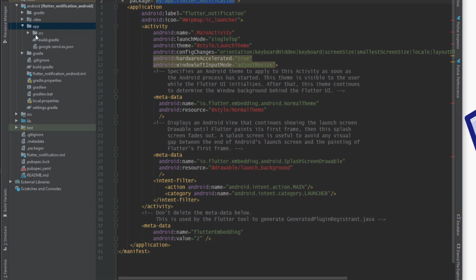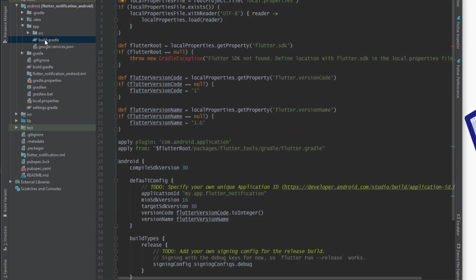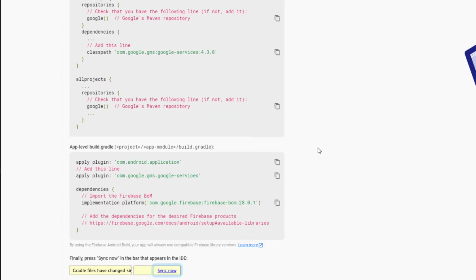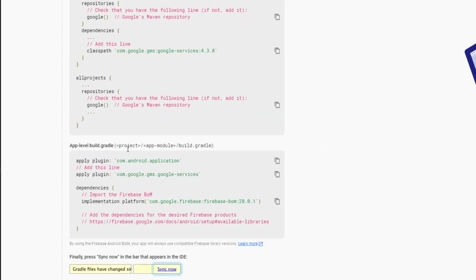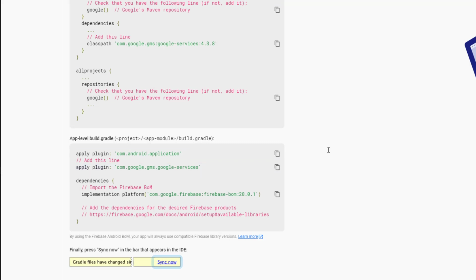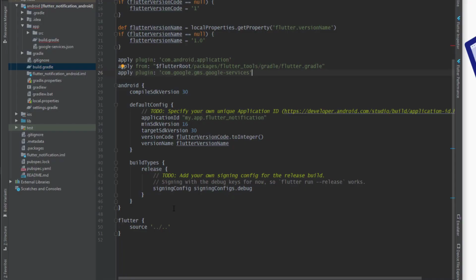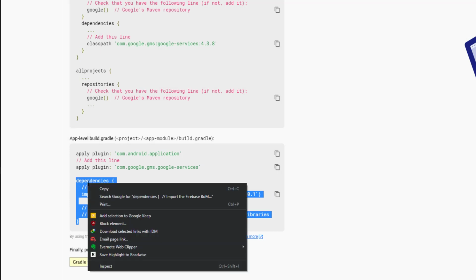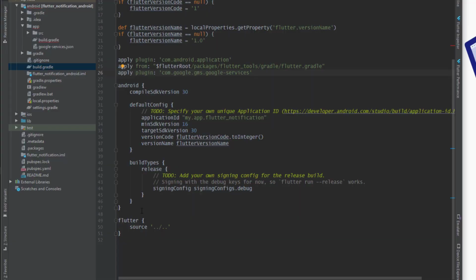Inside the Gradle file you have the app level Gradle file and you have the project level Gradle file. And inside the project level we are going to add this line in the dependencies, and in the app level Gradle file we are going to add this line and also this line in the dependencies. If there is no dependencies section, I'm going to make this section by copying the whole section in the Firebase and adding it to the Gradle file.